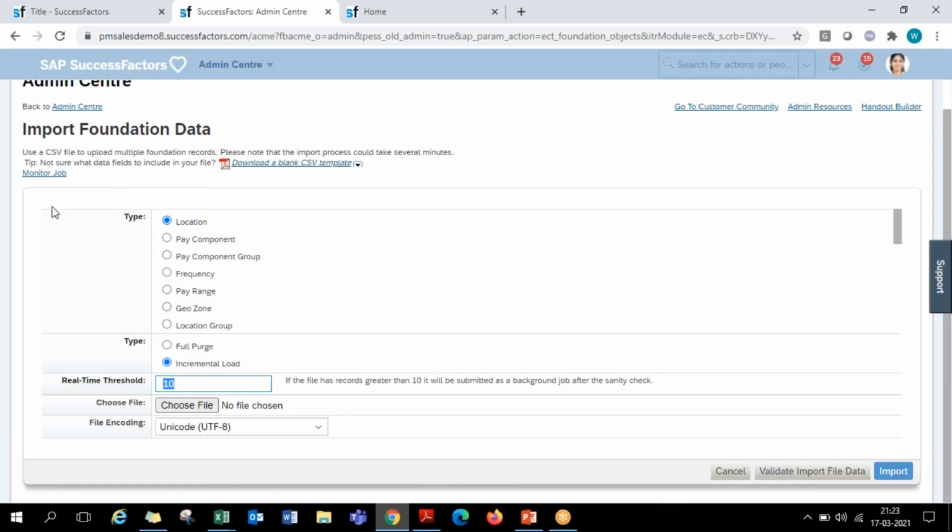But when the number of records are going more in number, SF recommends to do it as a background job, and they kept that real-time threshold as 10. Up to 10, okay. Beyond 10, let it go as a background job. But if we are uploading 15 records, say, I can manually update it to 15 and also I can upload, not a problem. I can edit this.